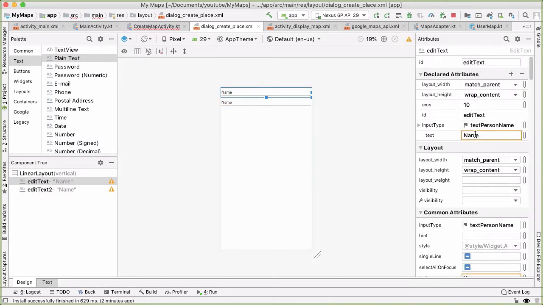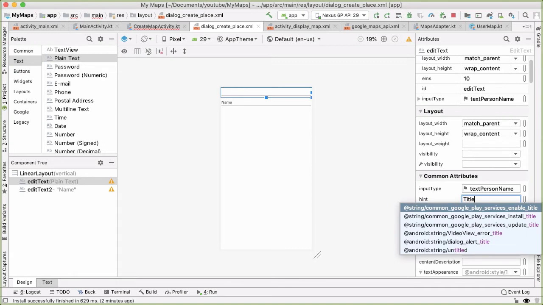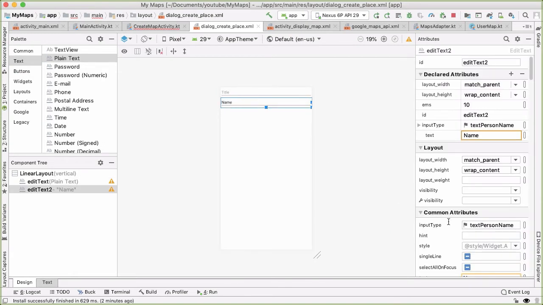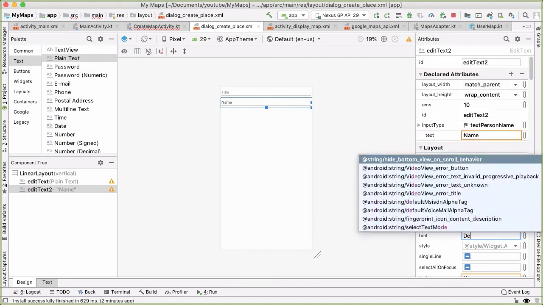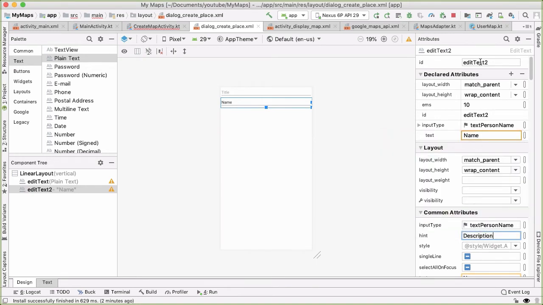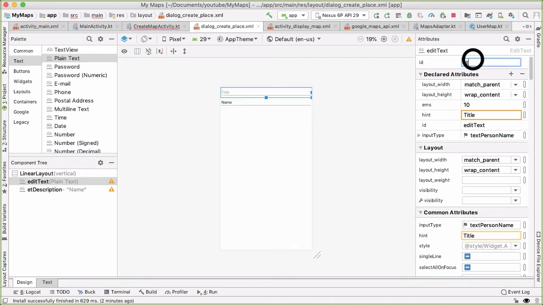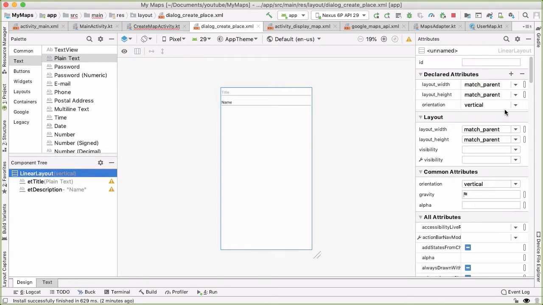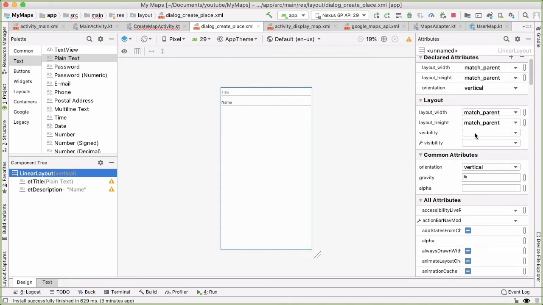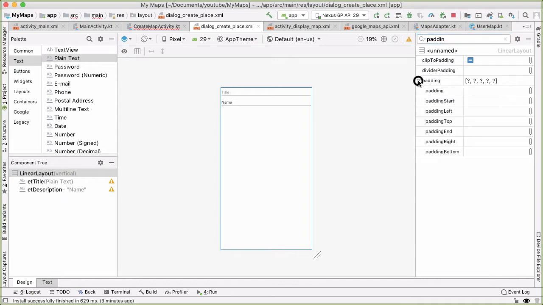So the first one, which currently says name, the hint should be title. And then the one below that, the hint should be description. And the ID of this one should be ET description. And then this should be ET title. And then one more thing we can do is set some padding on the linear layout, at least on the beginning and end, so that it fits more nicely with the alert dialog, because everything else in the alert dialog will have some padding. I'm going to search for the padding attribute, and then let's just add 15 dp at the start and at the end.